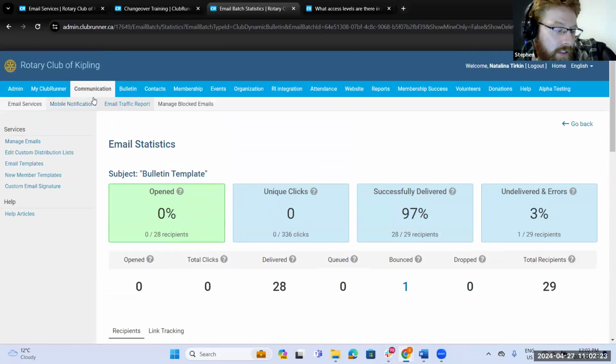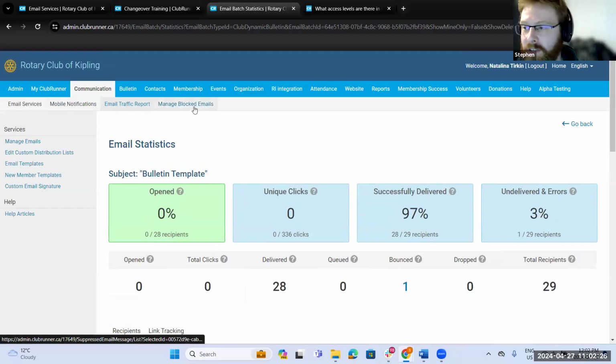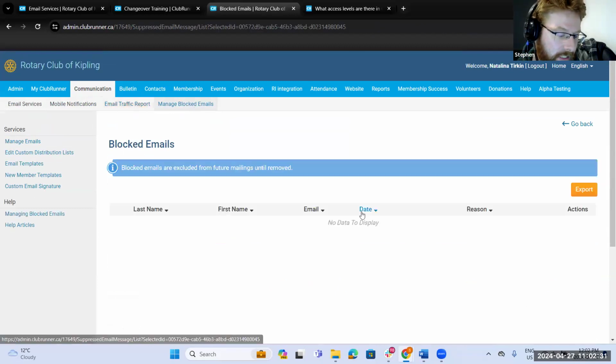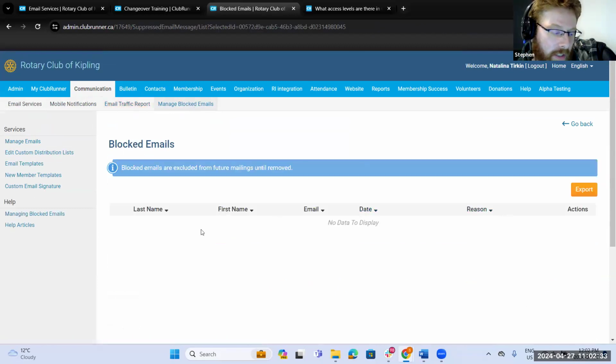I'll quickly show you the blocked email list, which is just right here. There's also a little heading on the homepage. Right now, there are no blocked emails here, but it'll show you the first and last name of the blocked person, their email address, the date that they were placed on the block list, and then the reason. Usually the reasons are just error codes that we receive, so sometimes it's not too clear what the issue is.